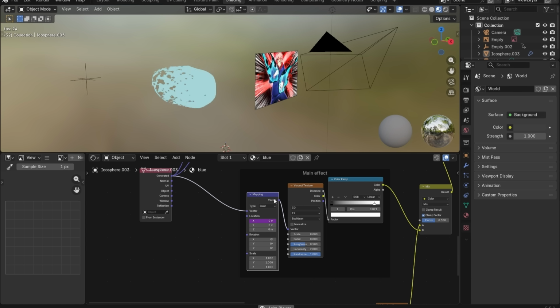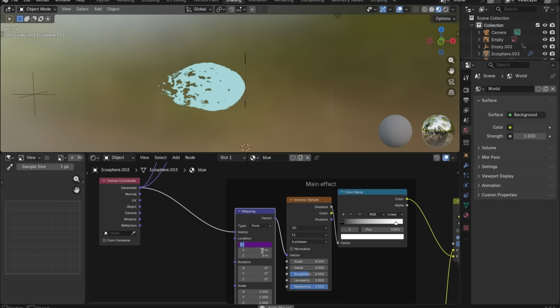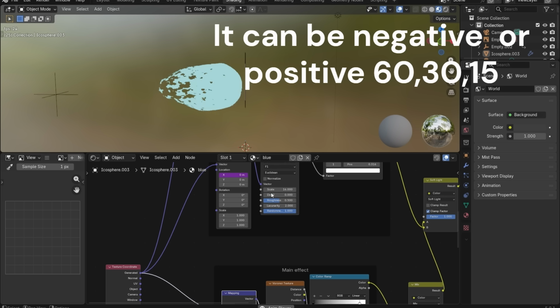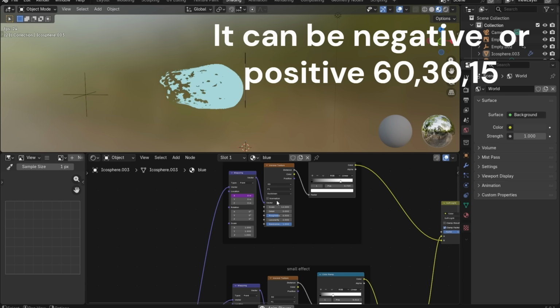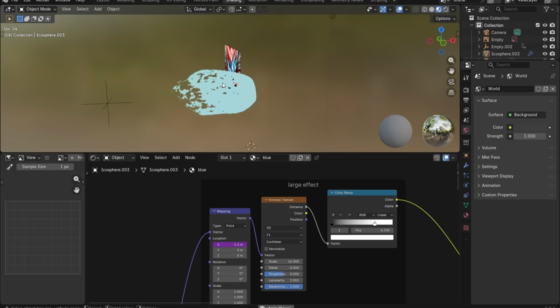Okay, so right now the animation looks a little bit too dry, and to fix that, go to the main effect. Under mapping x-axis, put frame /-60. If this doesn't work, put a hashtag in front of the frame and it should work. But for me, it just works by putting frame /-60. For the small effect, put frame /-30. Okay, and then for the large effect, put frame /-15. And then you're gonna get this cool effect, right?